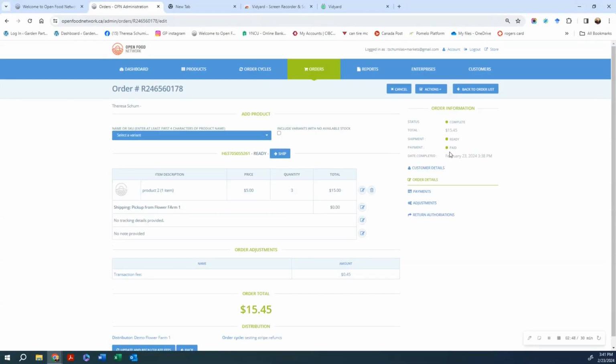Okay, so again, now we have a paid order paid by credit card. So let's say something was removed from that order and therefore puts this order into a balance owing to the customer. So I'm reducing this to 2. Now there is a credit owed to the customer on this order. One thing I want to point out, this did not change. This 45-cent transaction fee, even though I reduced this, it has stayed the same.